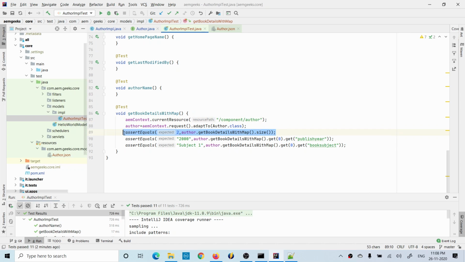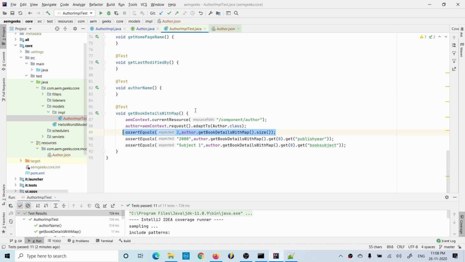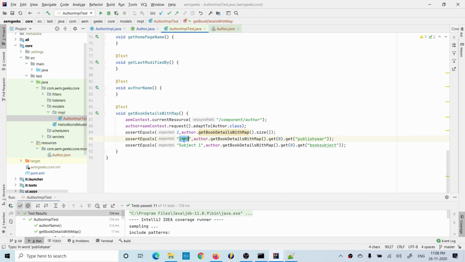In the first line I'm checking whether the size is... you need to understand this. I'm loading this, and how many items it has, 1 and 2. So the size is 2, right? I'm saying the size is 2. And now what I'm checking is the get book details with index 0. What is there in index 0 for publish year? I'm saying the expected value is 2000 and it is coming as 2000.